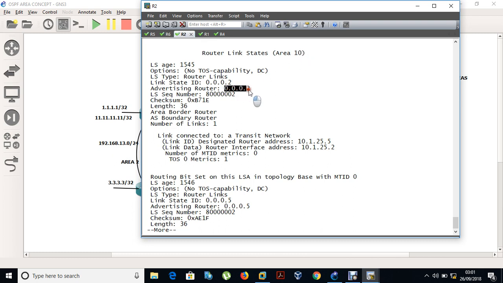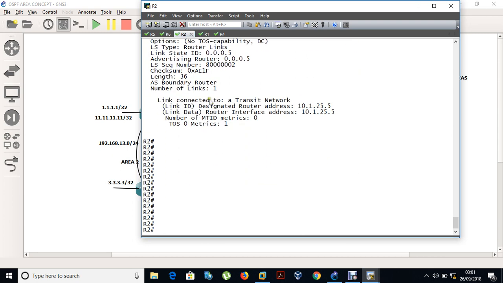So R2 is part of area 10, and it says I'm advertising 1 link, and that link is 215.10.1.25.2. But it says I'm not the DR. The DR is 25.5, and that's the end of it. And also R5 says, yeah, I'm R5. I am advertising 1 link, and that link is 10.25.5, and I am the DR for this segment. That is LSA type 1.